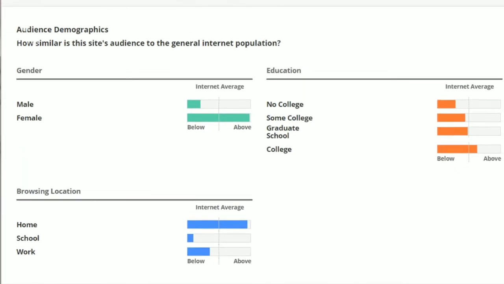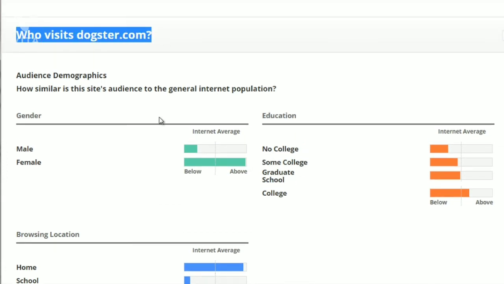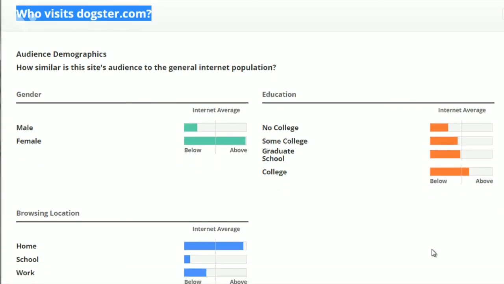And as you can see, that reveals to us who visits Dogster.com. That's what we're interested in, because that is the audience that we are going to speak to. Now, Alexa.com is going to give you only a partial amount of data because this is the free version. There is a paid version, but I don't recommend going down that route because you really don't need it if you follow my steps in step number 3.